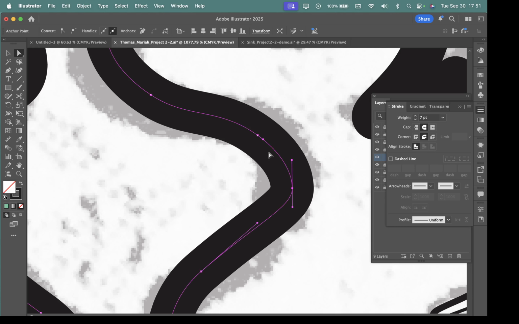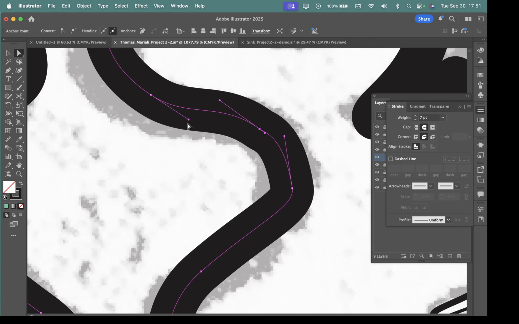I just have to experiment with what do I do here? I guess we pull this out. I think we can get rid of this. This is kind of like an extra thing here. So let's just simplify this path. I'm going to delete this anchor point.